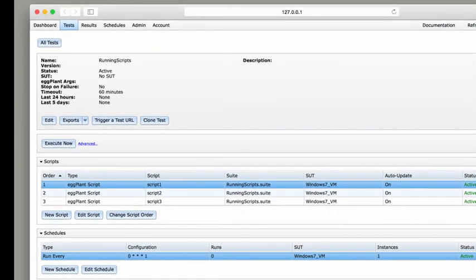Finally, there's also the option of using a test URL to execute this test from Eggplant Manager. To do this, click the Trigger a Test URL button, and Eggplant Manager will generate a URL that you can use to execute this test.